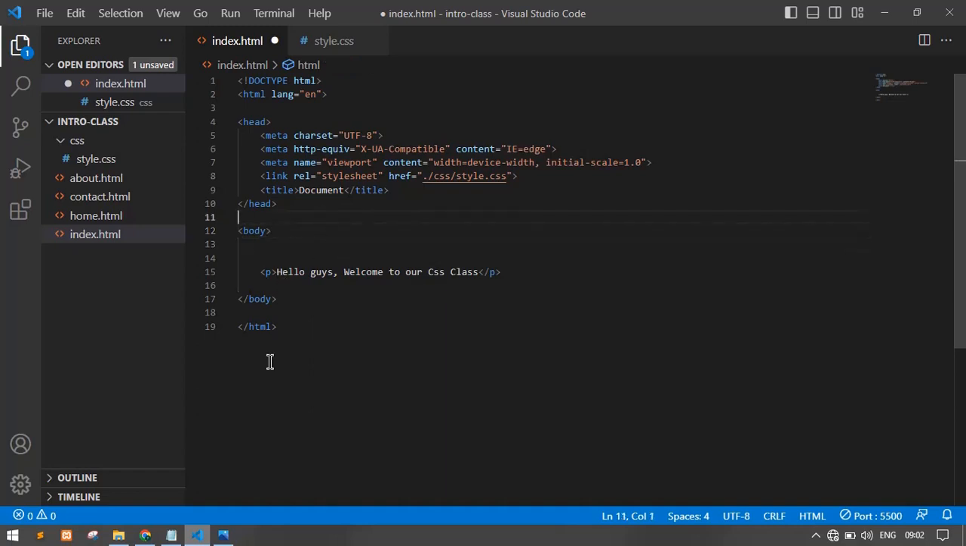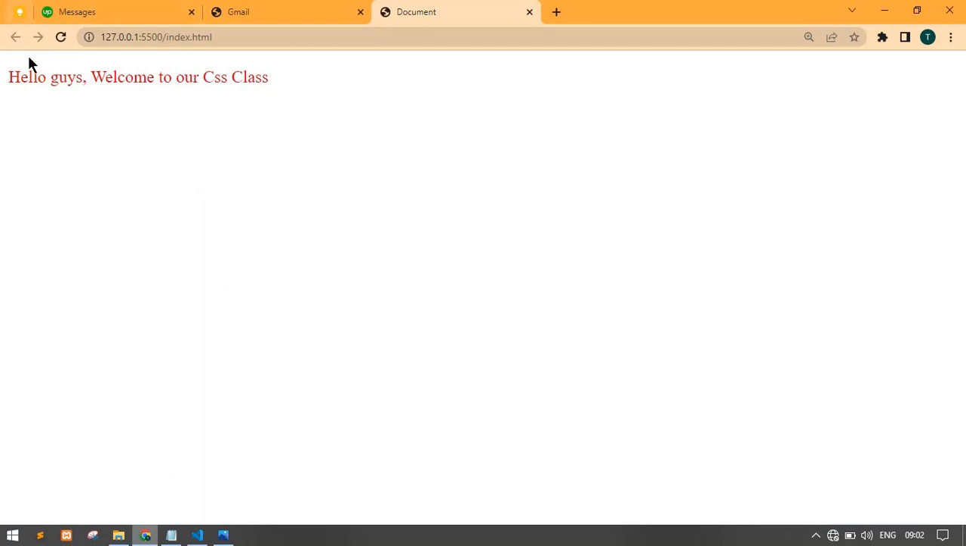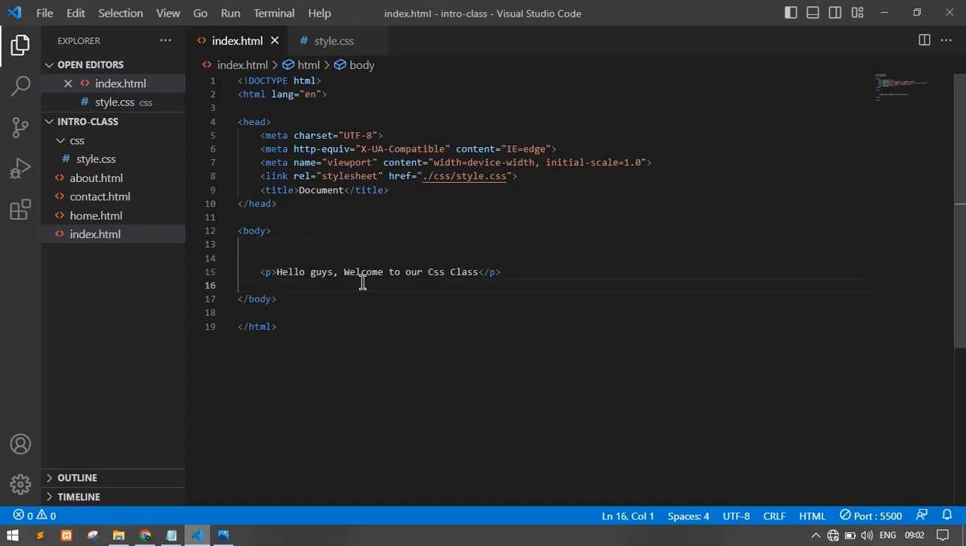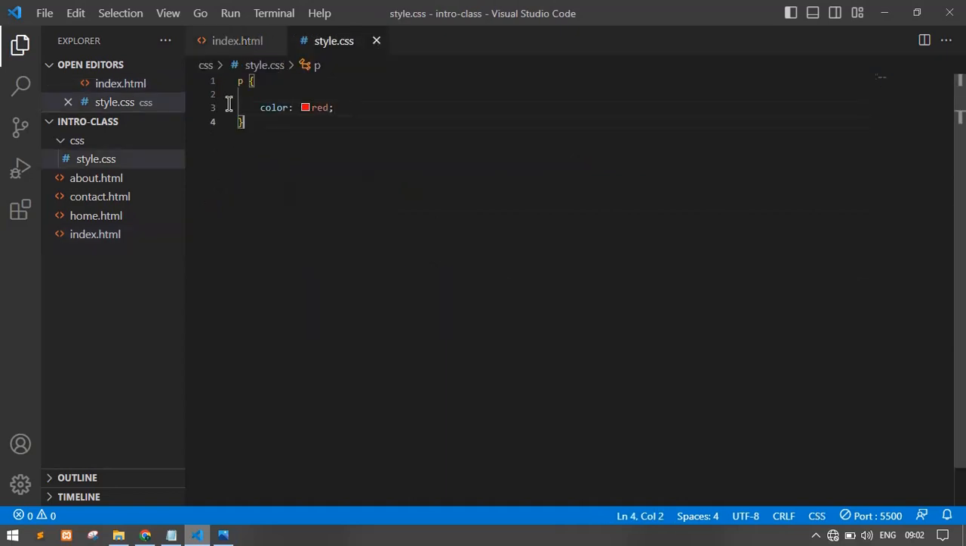So let's check it. It has automatically refreshed because I'm using Live Server. Then you can see the color property red is affected. Now you can see it has already affected that element. This kind of styling is called the external method. Why? Because we are creating our CSS in a separate file, different from the HTML. So that we call the external method.